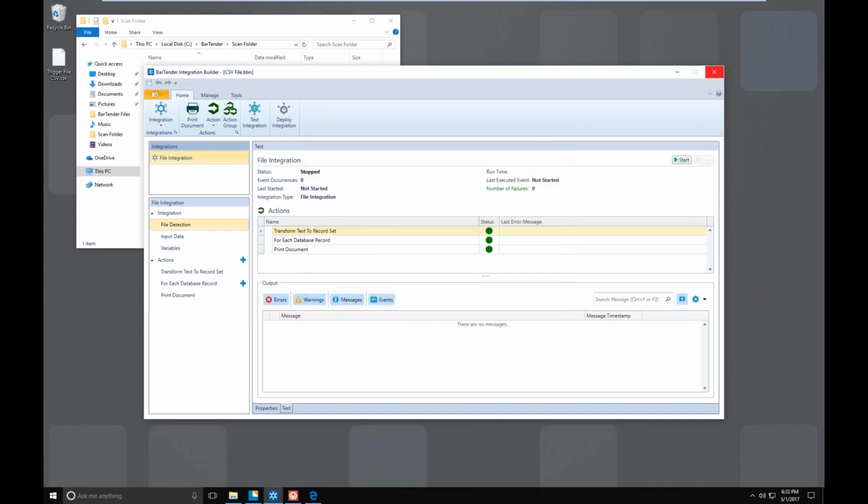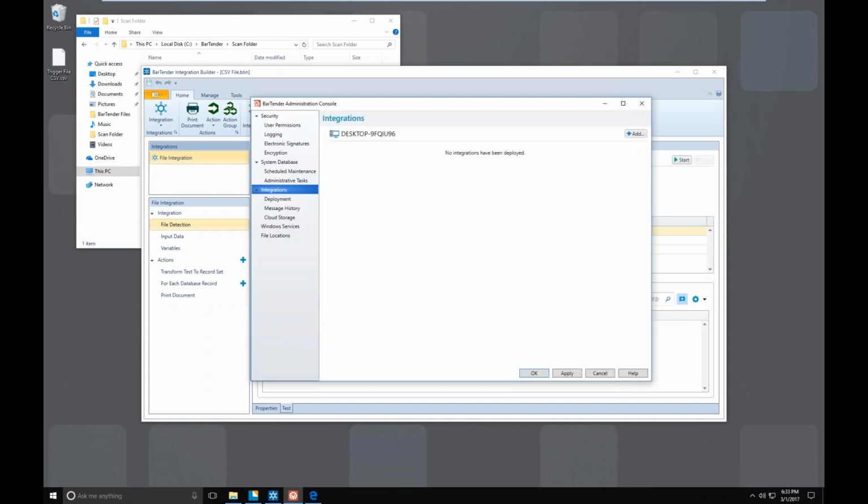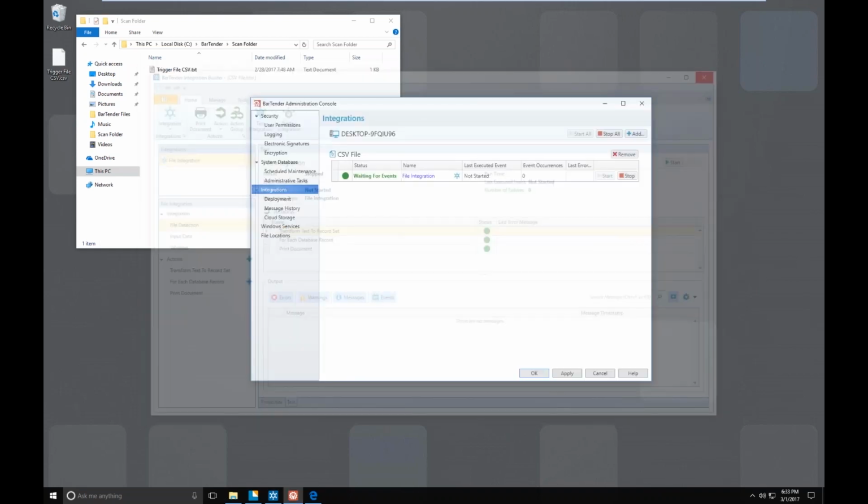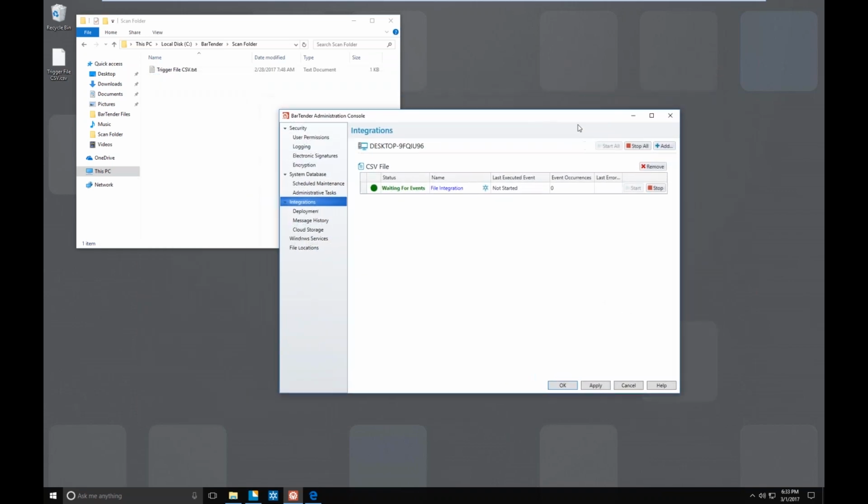And what's going to happen is the integration is going to deploy. It's going to open up the administration console. It's going to show us all our live integrations. And at this point, we can close out the integration builder once we've verified that it is running. Okay, so here we see that it's running. We'll go ahead and close out integration builder for now.